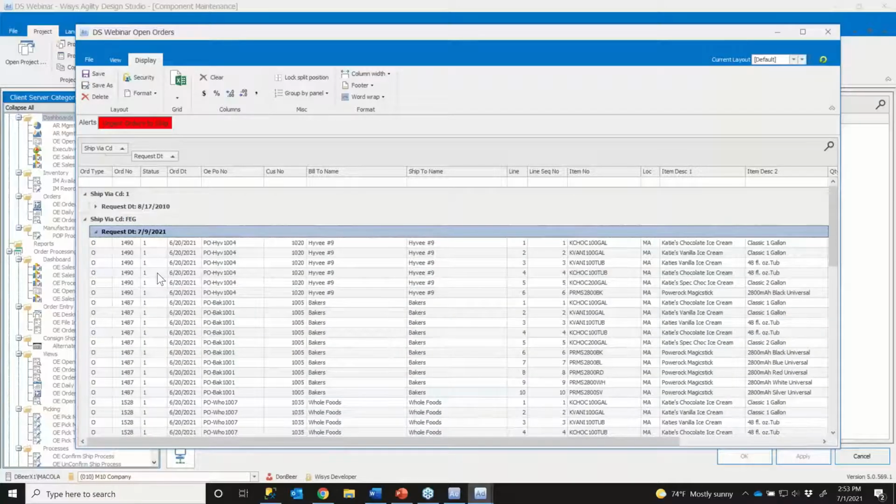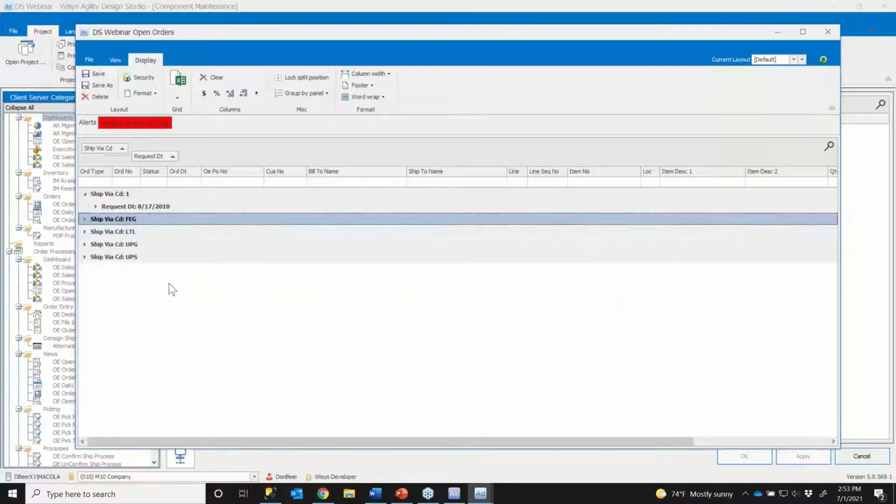So now for all of my FedEx orders, I know what orders need to go out on what day. You could take this grid even further, and you could put a button on here so that when you selected this ship date, you could hit a button and print all the pick tickets for these orders and send them out to the floor for the day. So you can really use these grids to design any view of data that you want of Macola's and see it all in one place.